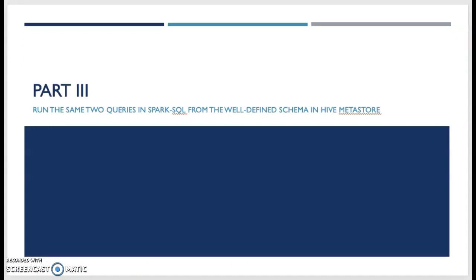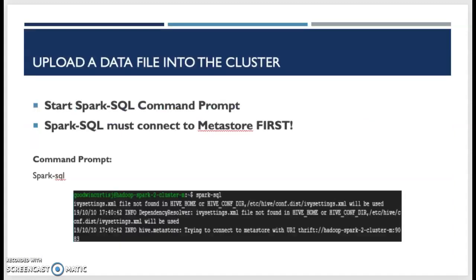So now in part 3, we're going to run the exact same two queries, but we're going to run them in Spark SQL from the well-defined schema that we have stored in Hive Metastore. The great thing about Spark SQL is that it can access Hive Metastore and then use the contents of that to run its own queries. So the first thing is we want to start the Spark SQL command prompt.